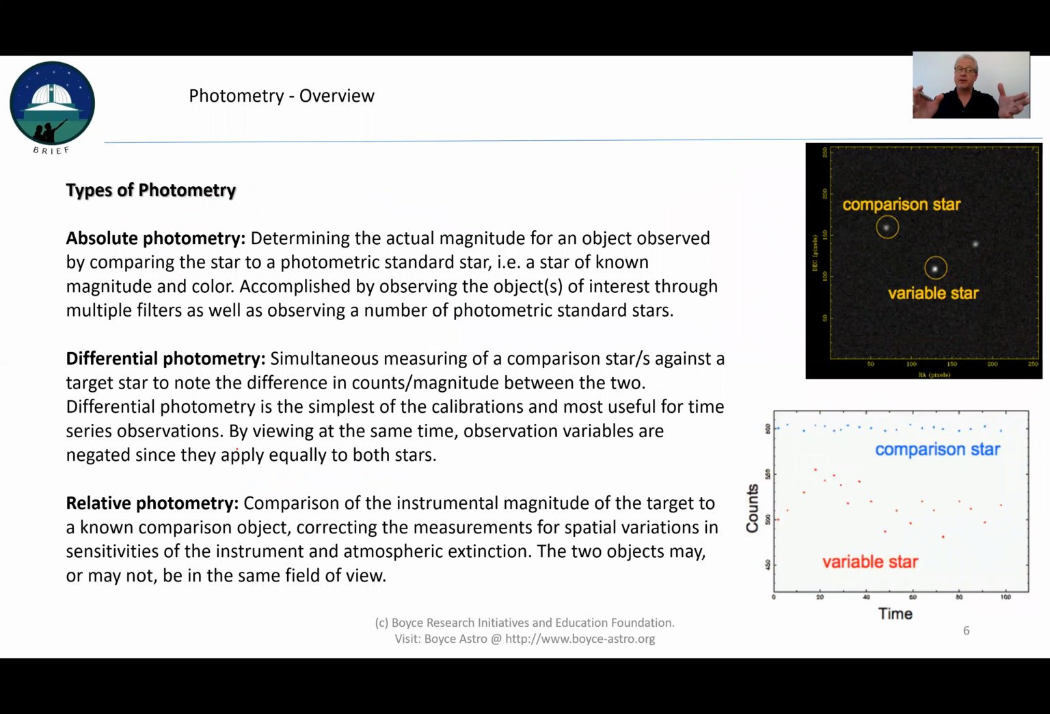There are types of photometry. There's absolute: determine the actual magnitude of an object observed by comparing the star to a photometric standard. So if I want to look at a star and say, what magnitude is that? I can image that with my CCD camera and filters, get a magnitude, compare that to a standardized star through my standard filter set, and I can do a comparison to understand what its true magnitude is.